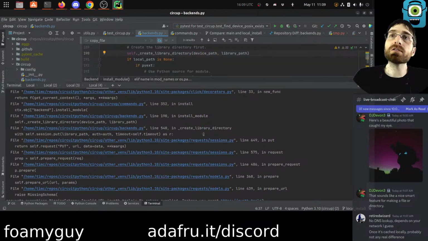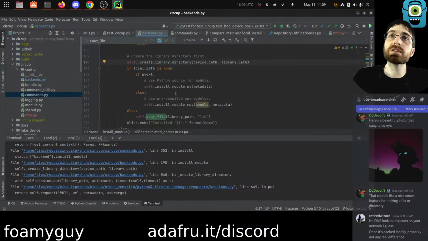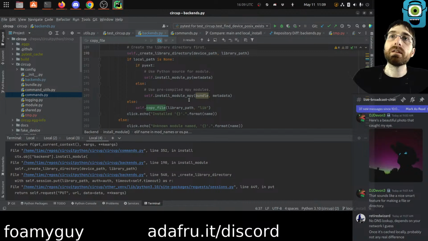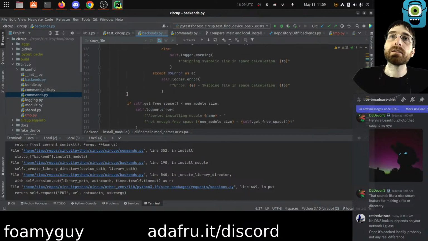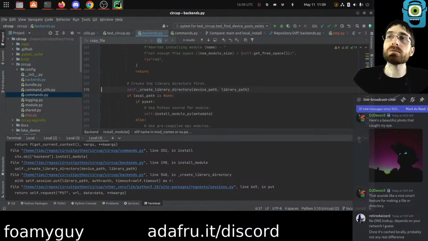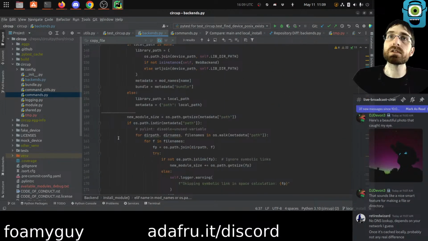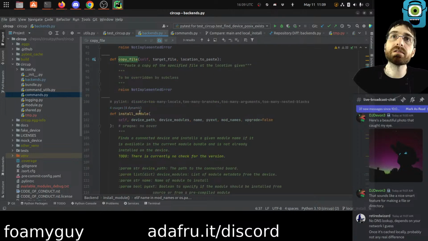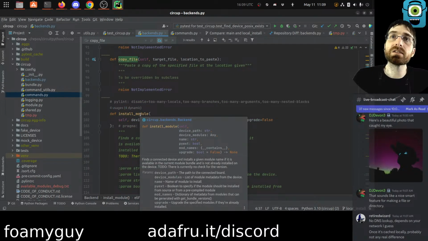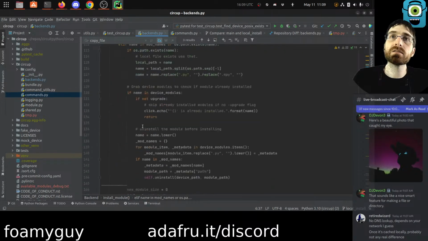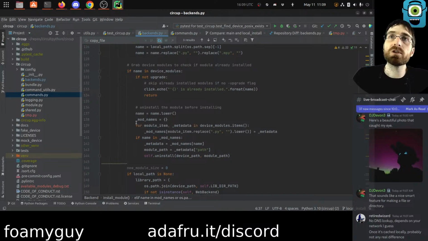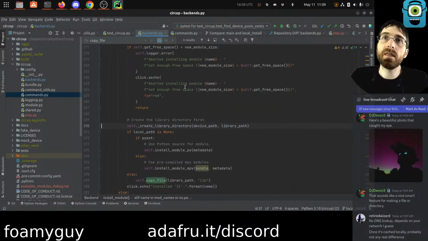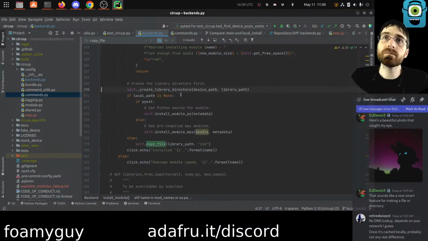So now we can just kind of trace through this, figure out where it failed. So we called install module. So where are we at here? Let me close this for a second. We are in install module, which is in just backend. Okay. So no matter which backend we are in, we come through here.